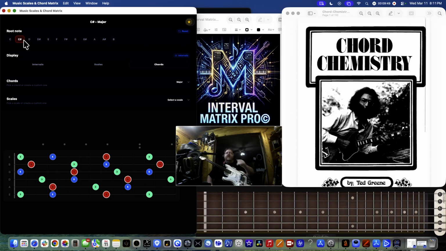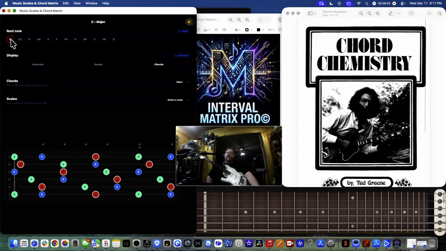Now, we've done all these open. Let's go back to the C chord. I want to show you something really cool. So each shape counts up chromatically, right? Here's our C chord. Okay.